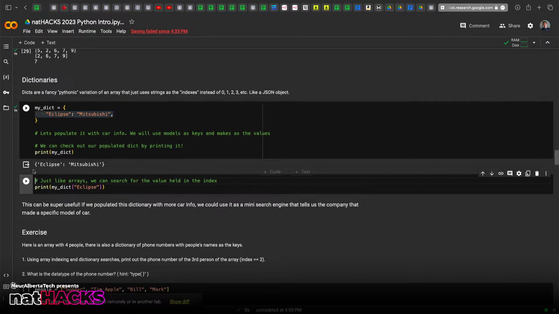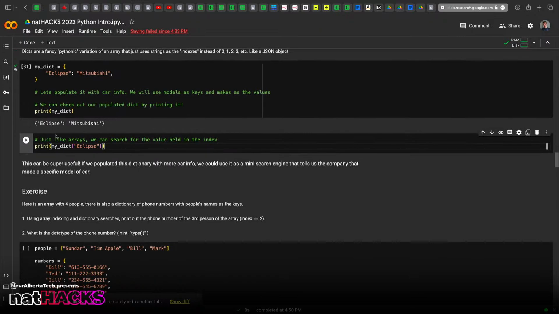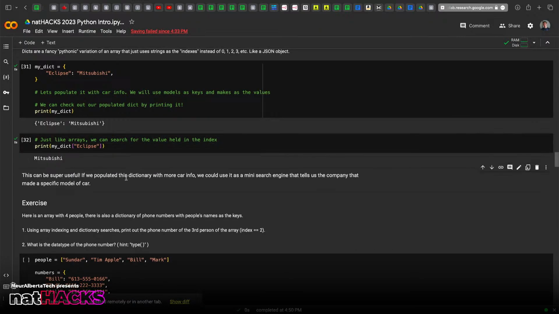If I go ahead and run this, you'll see that it's stored. I've now stored this information, which is fine. We can store pretty much the same thing, if this was our entire goal, with just an array. But where this becomes useful is if we want to start indexing into it. So if I run this block, I can say my dictionary, what's the value held at the key Eclipse. This is your key, the value is Mitsubishi, so we get Mitsubishi.